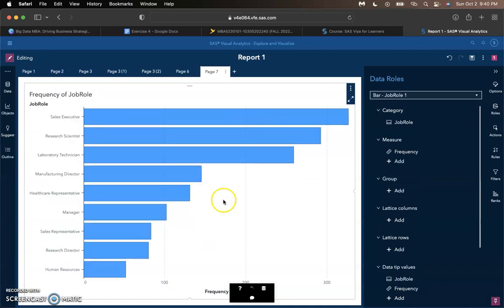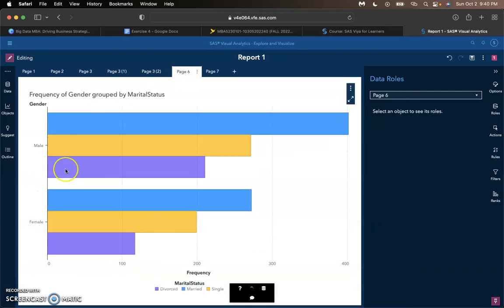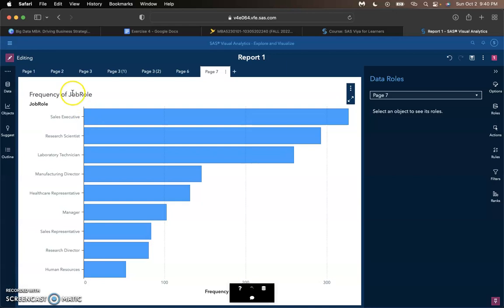And after looking at this one, based off of gender and marital status, you can see frequency of job role. So you can see sales execs are way more likely to keep their job compared to human resources. And you can see it just sort of as it goes down, less people stay, or more frequent.